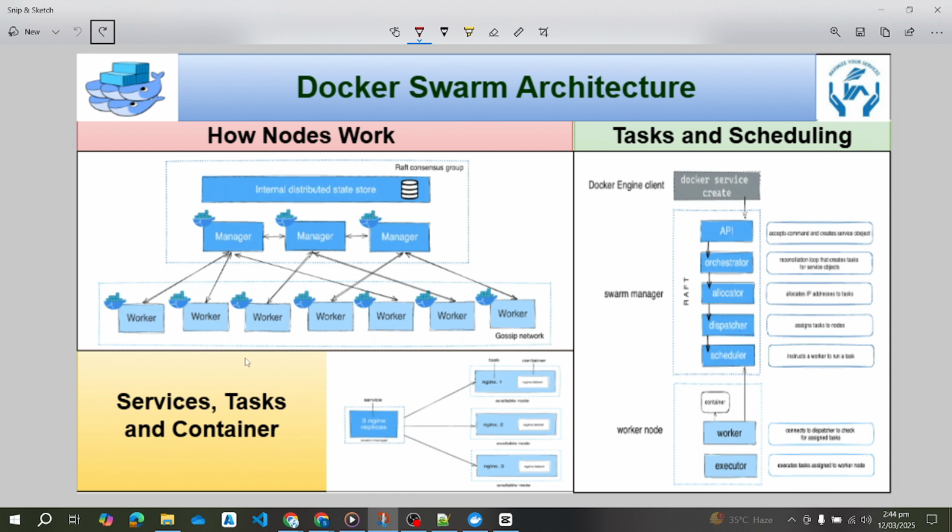So first of all, we discussed node. Okay, actually a node is an instance of Docker engine. So don't get confused about this node or this node. Definitely these are the kinds of node, but one is manager and the other is worker.